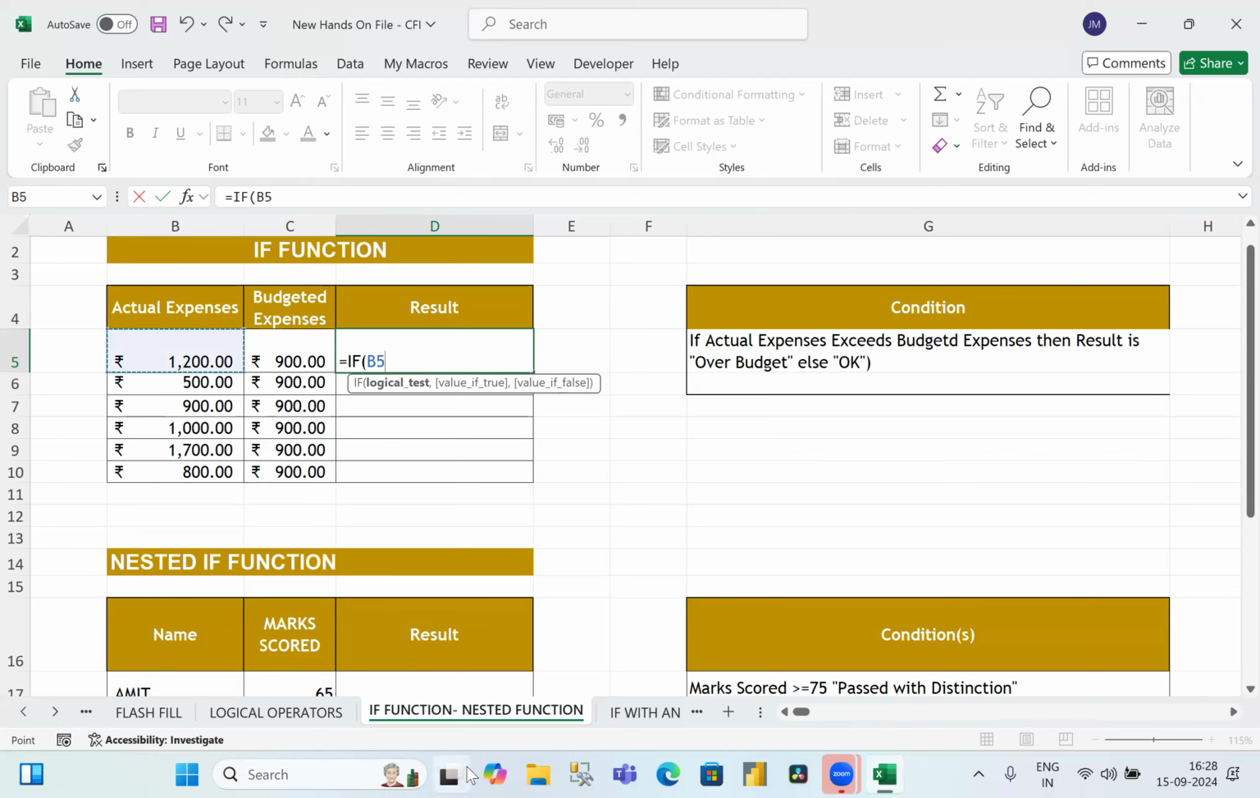I'll compare B5, checking whether B5 is exceeding C5 or not. If B5 exceeds C5, I'll press comma. In this case, it is true because 1200 is exceeding 900. So here it will return true. What value do I want to display? Value if true. Here you write the value you want displayed when this logical test returns true. So I want to display "Over budget", because actual expenses are more than the budgeted expenses, comma.